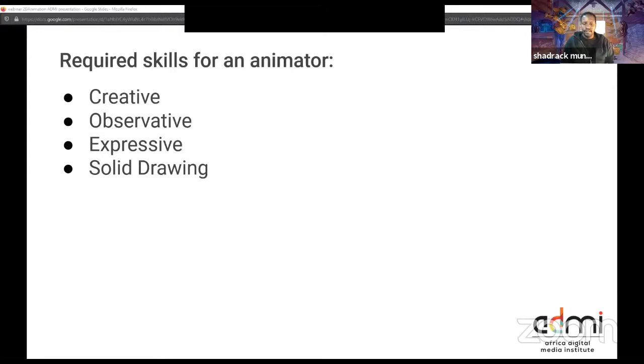And then the other important skill is solid drawing. What does that mean? That means understanding the fundamental skills to be able to draw properly, so that at least your work looks amazing. Because we already have amazing work out there, your work should also be amazing.